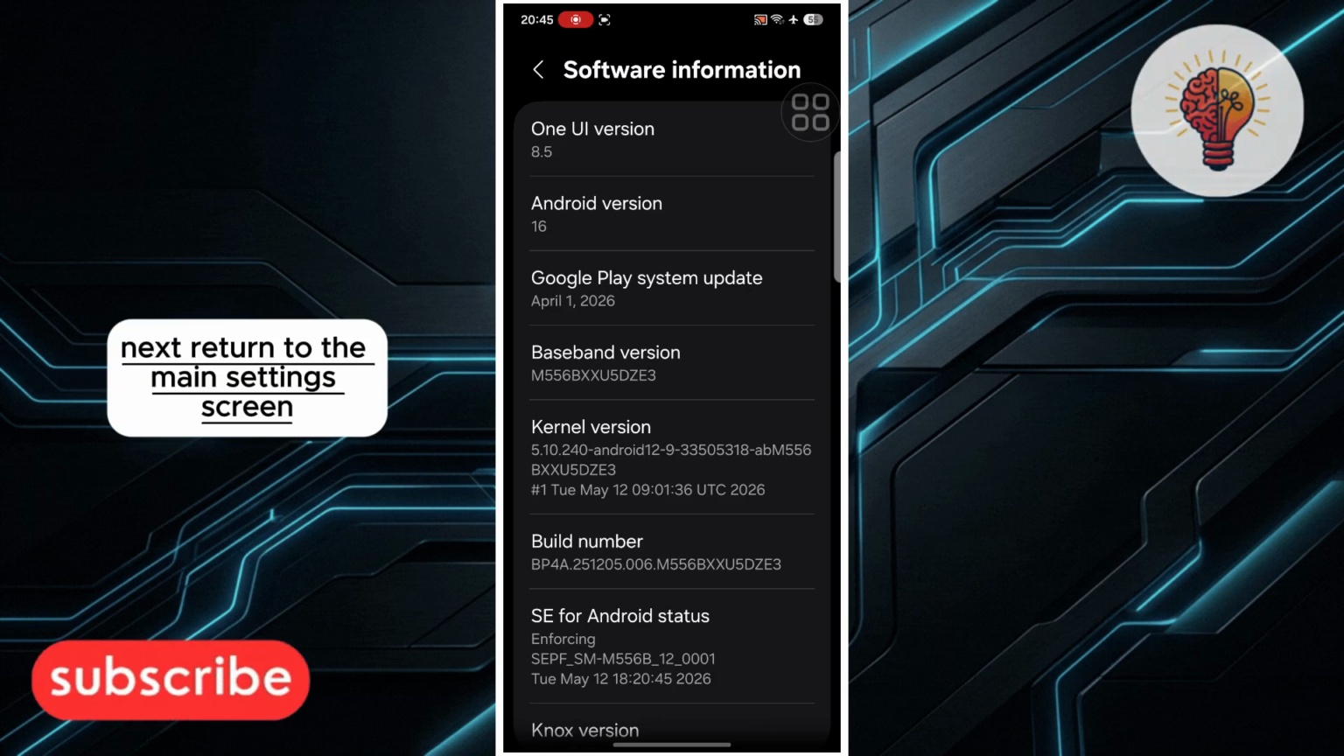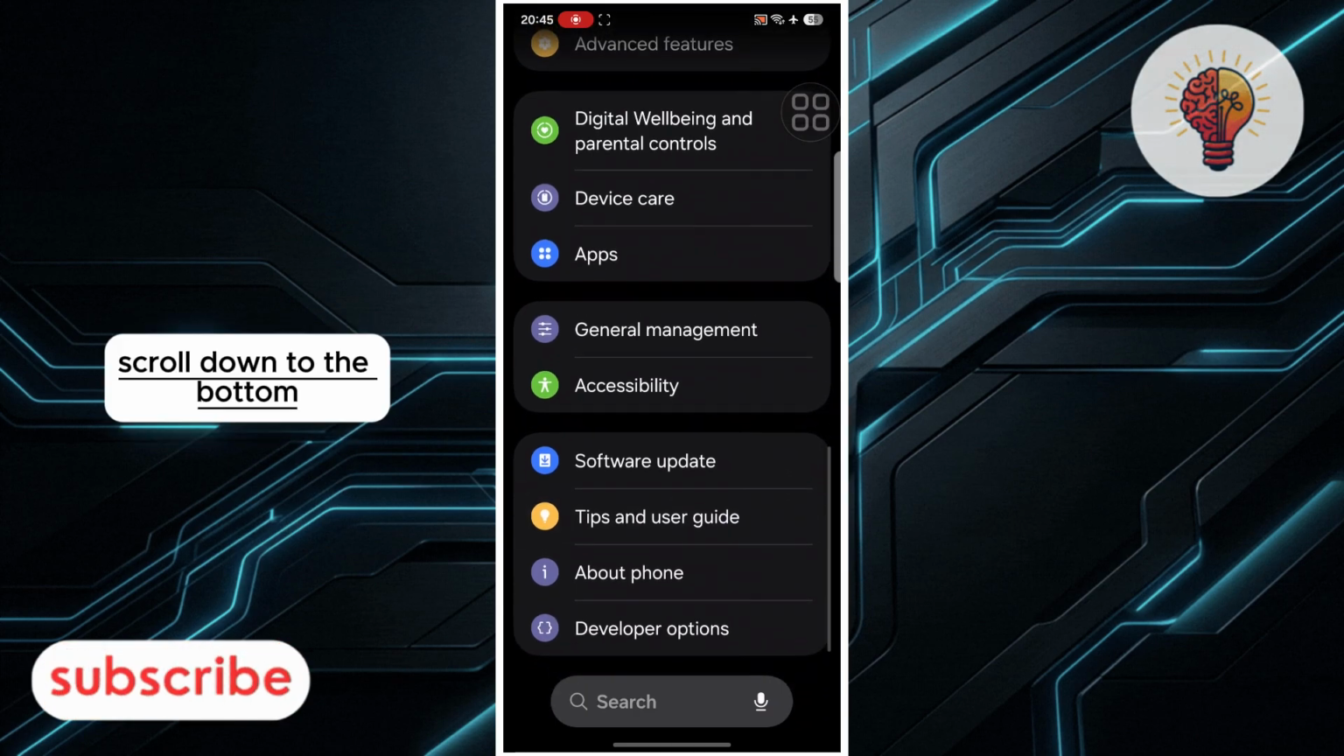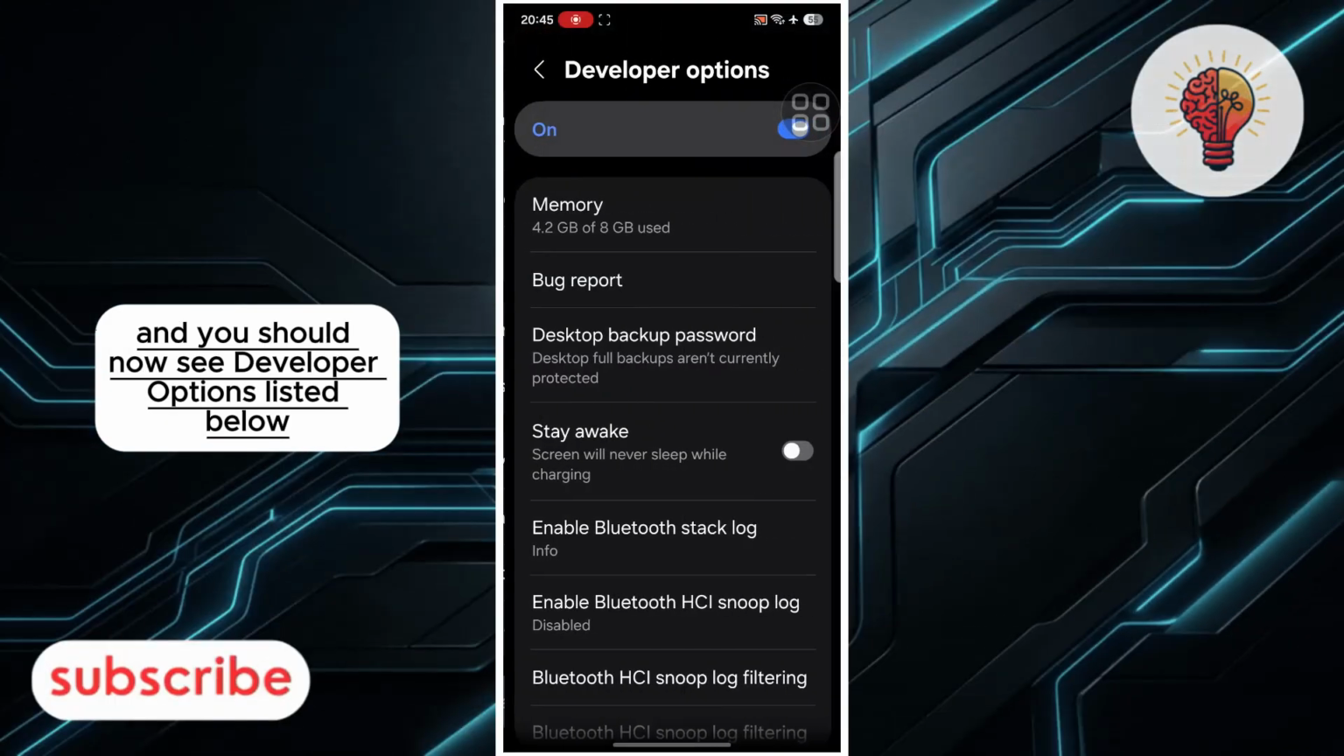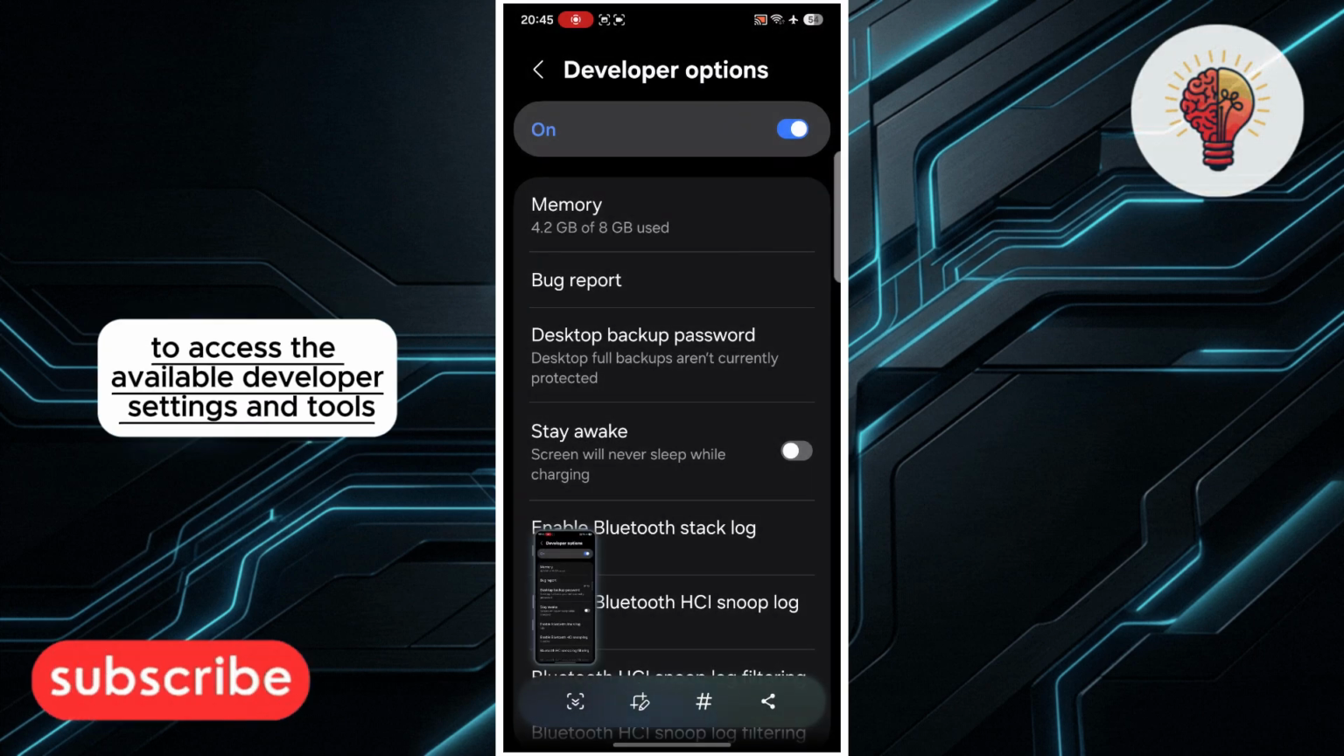Next, return to the main settings screen. Scroll down to the bottom and you should now see developer options listed below About Phone. Tap it to access the available developer settings and tools.